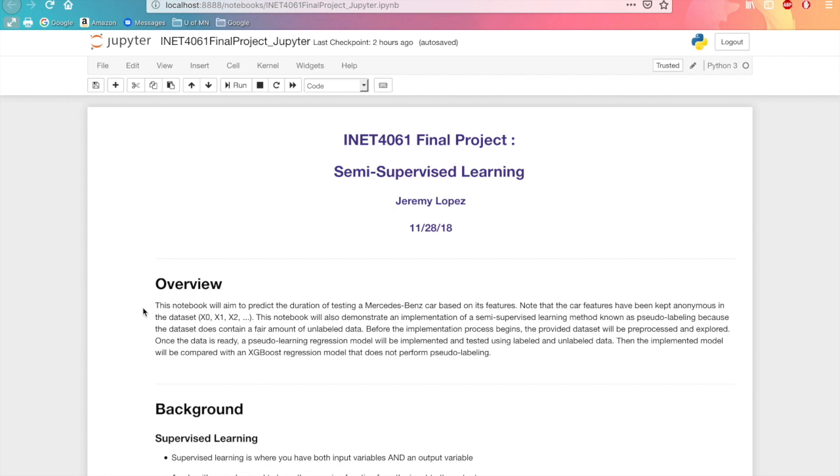Then later on, we'll be comparing models, because there isn't a default pseudo labeling model in the scikit-learn library. So we have to implement our own, and in order to do that, we're going to be using another model underneath it. You'll see what I mean later on when we implement the model itself. Then we'll compare it to the default model that we chose to use. Again, this all makes sense later on.